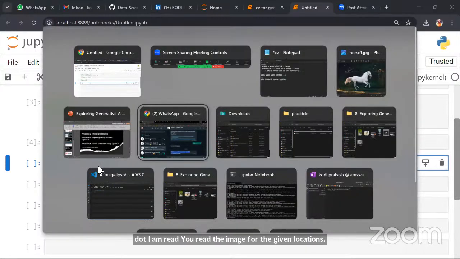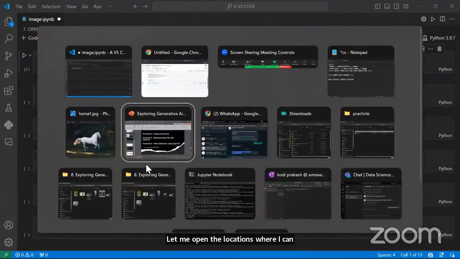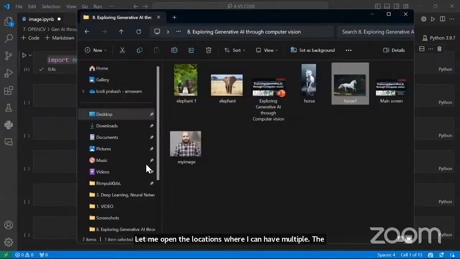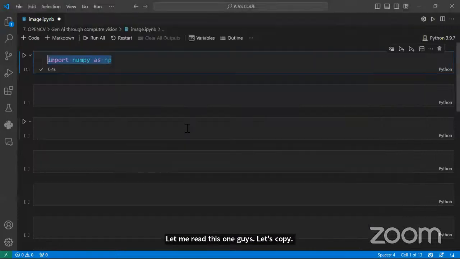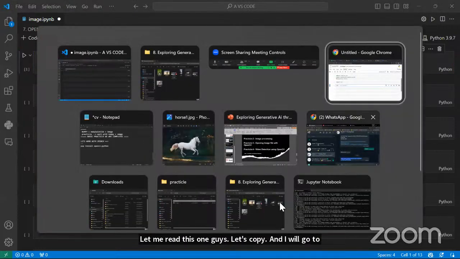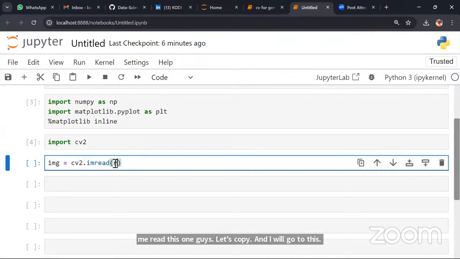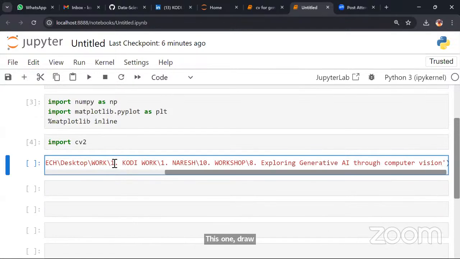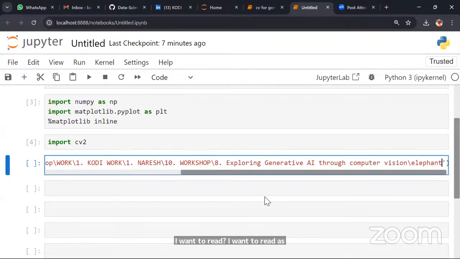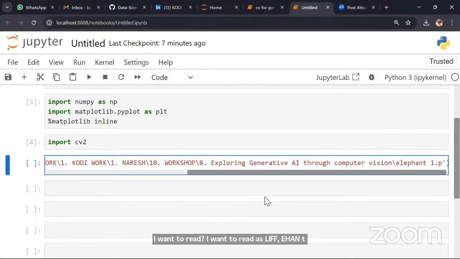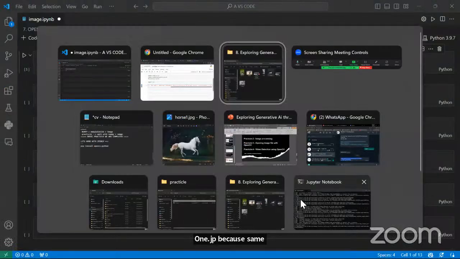Let me open the location where I have multiple videos or images. For this one, let me read this, guys. Let's copy, and I will paste it here as a raw string. What is the image file I want to read? I want to read the elephant image, elephant1.jpg, the same file, which I downloaded from Google as well.